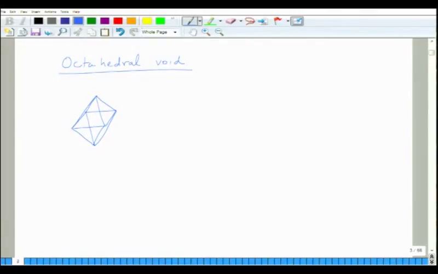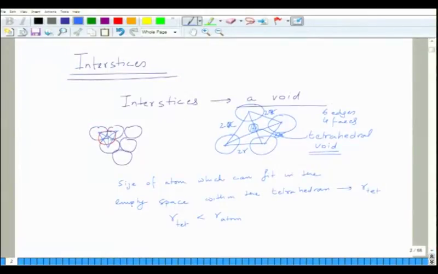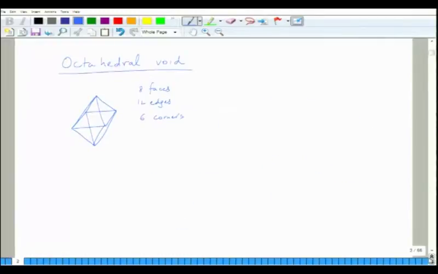So, it has 8 faces and 12 edges, okay, and 6 corners. And in this case, how many corners did you have? You had 4 corners, okay. So, this is the description.